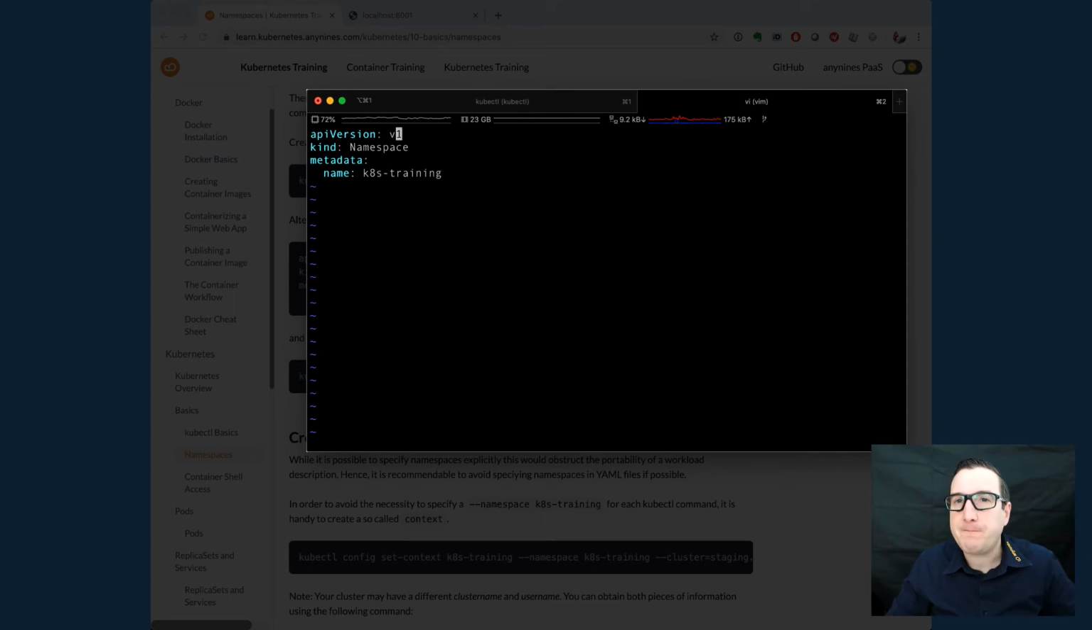All right, so we're describing a namespace. All we say is just create a namespace called Kubernetes training. So we are referring to an API version here, which is how you describe an object in Kubernetes. So there could be different API versions for different kinds. In this case, the kind of object we want to create is a namespace. And in the metadata of this object, we define its name, which is Kubernetes training.